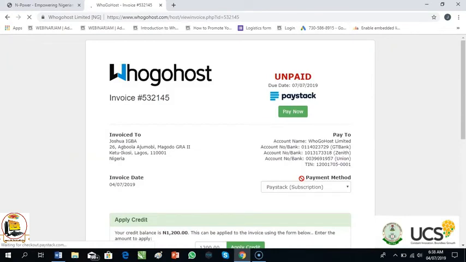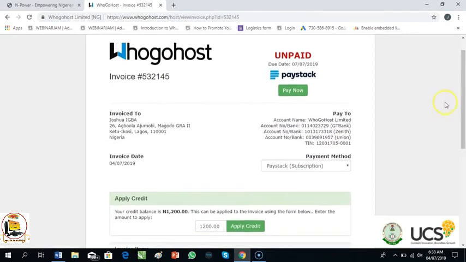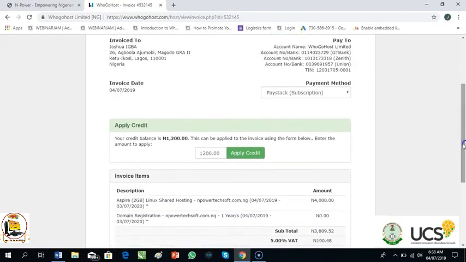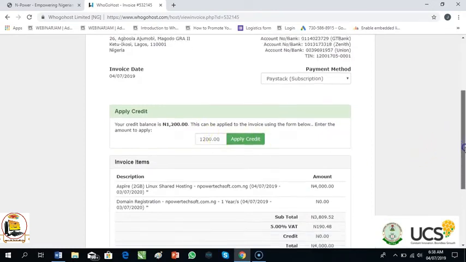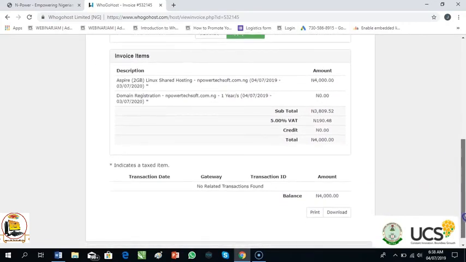Okay, so this is the invoice page. This button is if I want to pay now, while this button is if I want to still apply the credit in my balance. This is the summary page for the invoice.